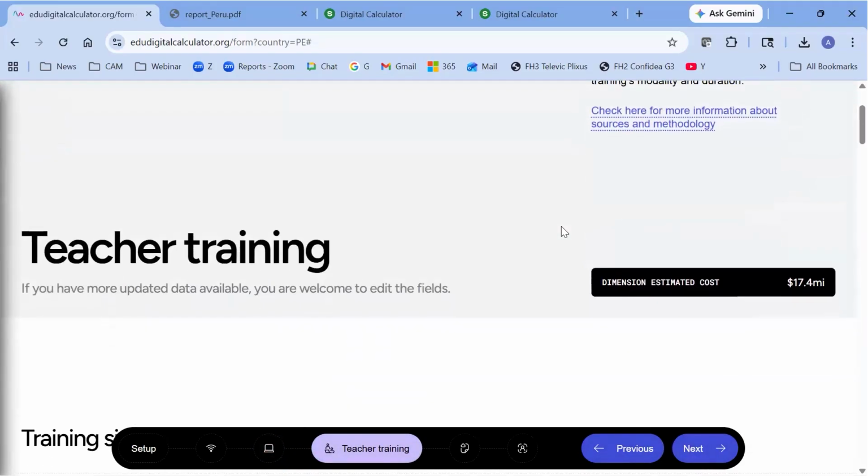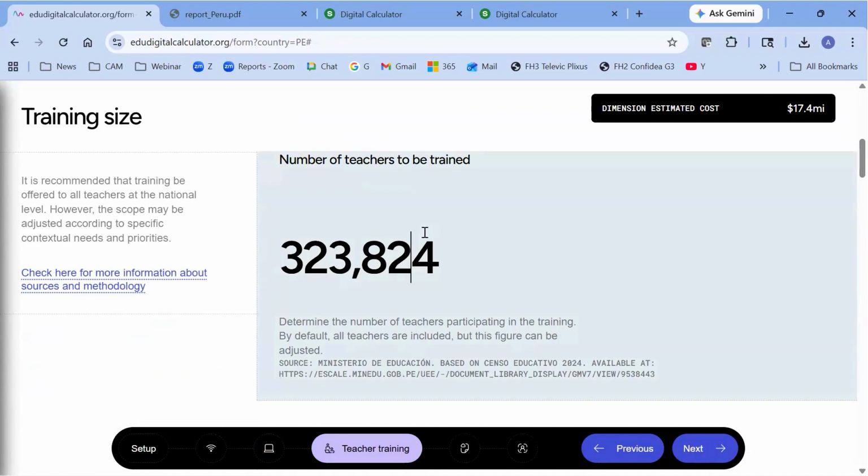So let's go to teacher training. For teacher training, we have by default the total number of teachers here.